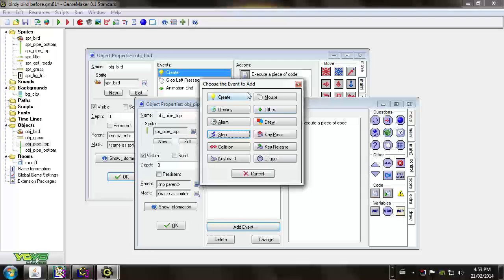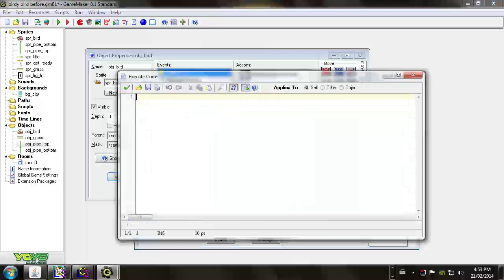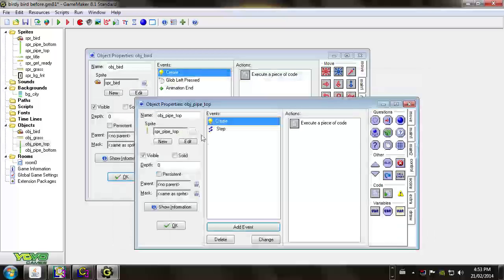And we also want to say create, h speed equals -6. And the bottom pipe will do the exact same thing because it's parented to this pipe.